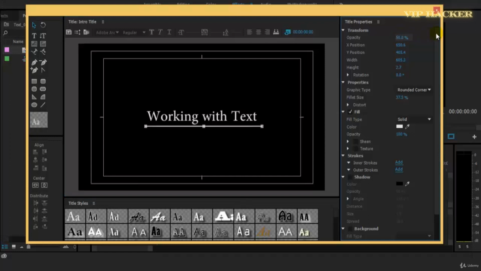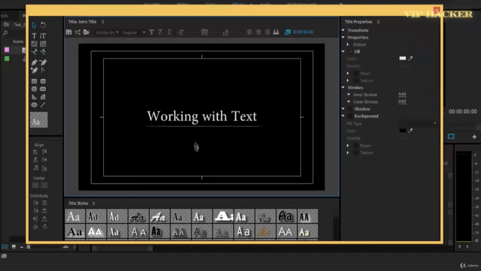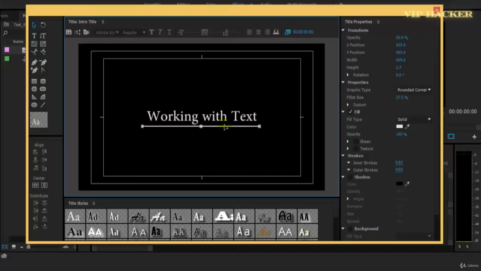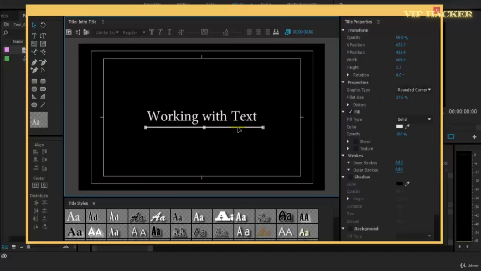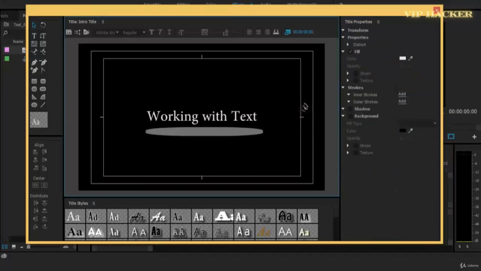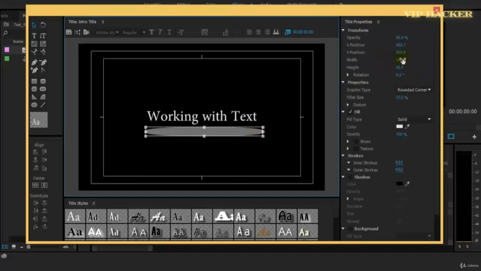If I make this 50, this is the opacity right now. If I want to change its X position, Y position, everything can be changed from here also, instead of dragging your mouse and changing its position. This is the height, and this is the width.